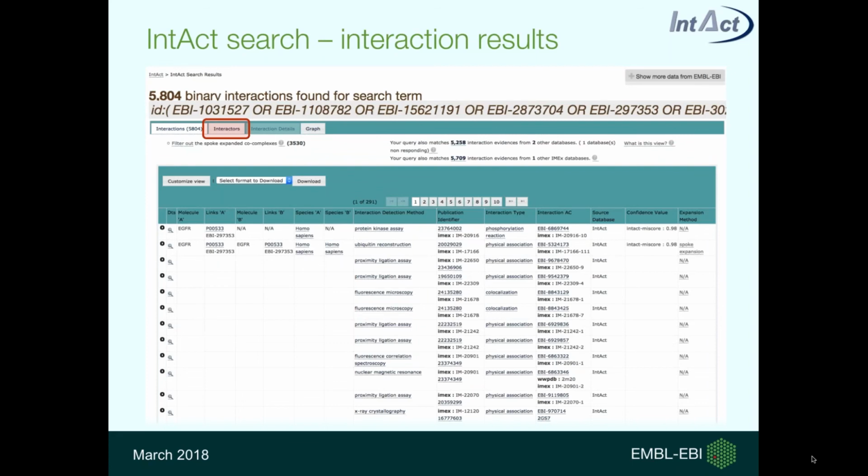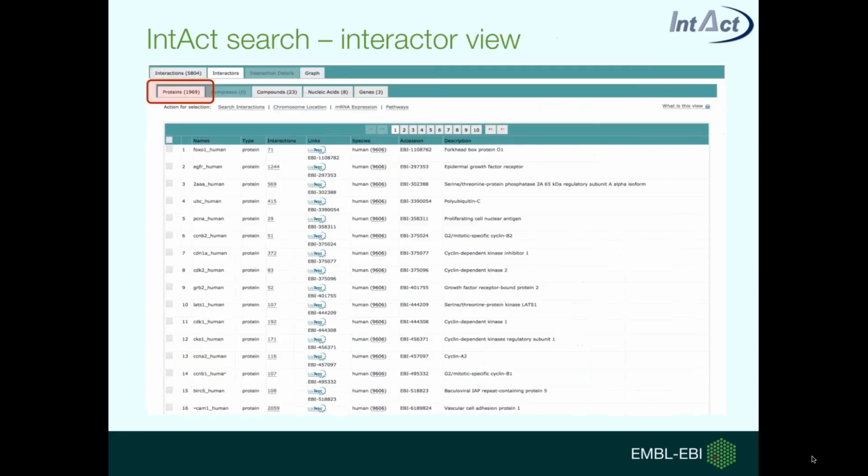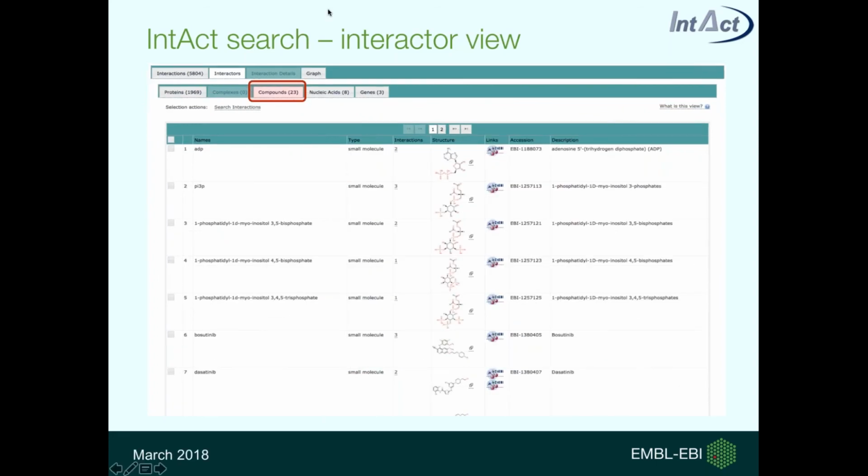Again, you can see the list of interactors, and now we have all sorts of different types. We have nearly 2,000 proteins, but we also have 23 different compounds. And if you want to know more about these, you can go to the ChEBI link outs.